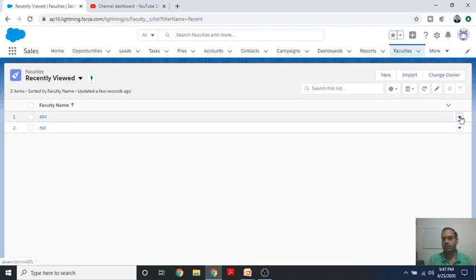Now through this menu bar, we have edit, delete and change owner. So we can see all the operations we can perform here. So that's it, that is how to insert a record inside the Salesforce environment.